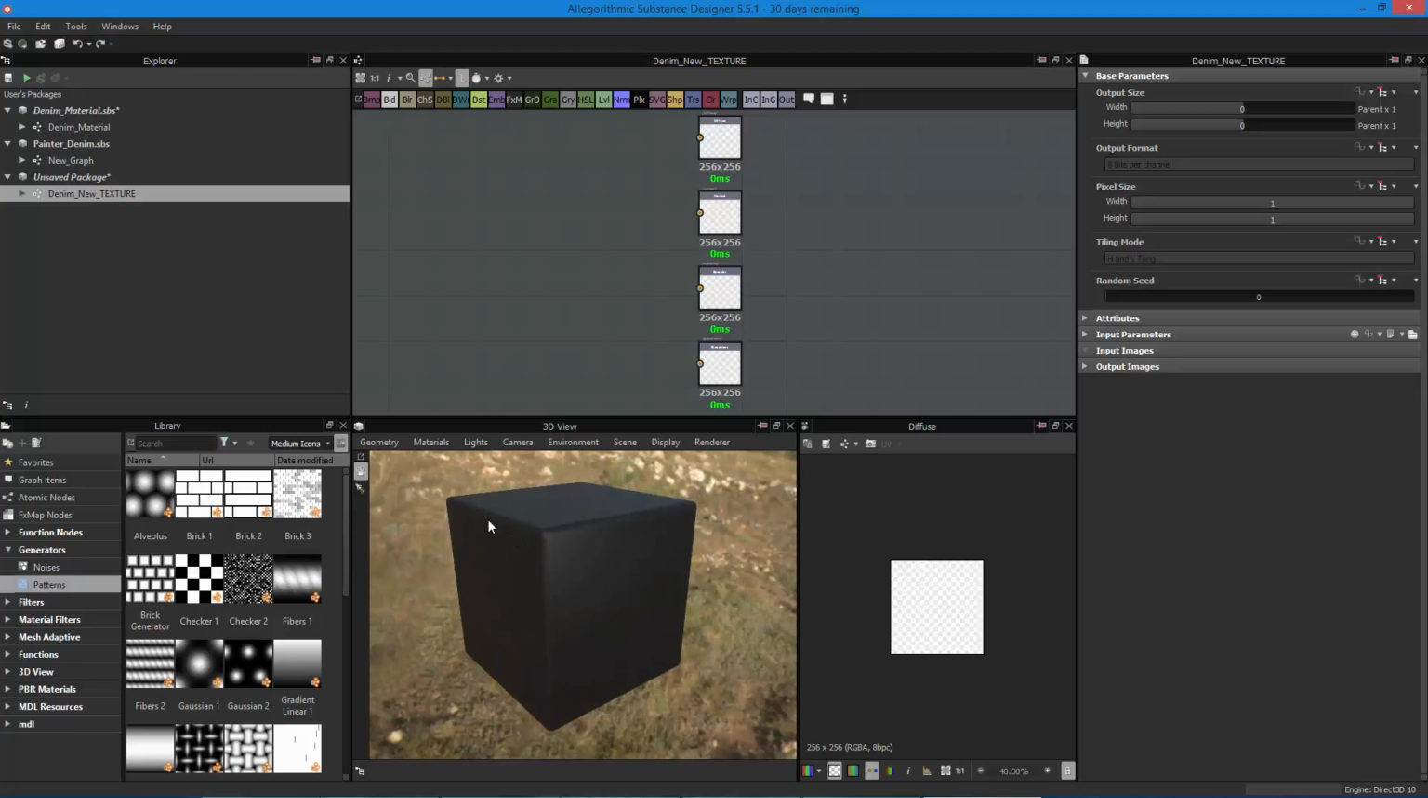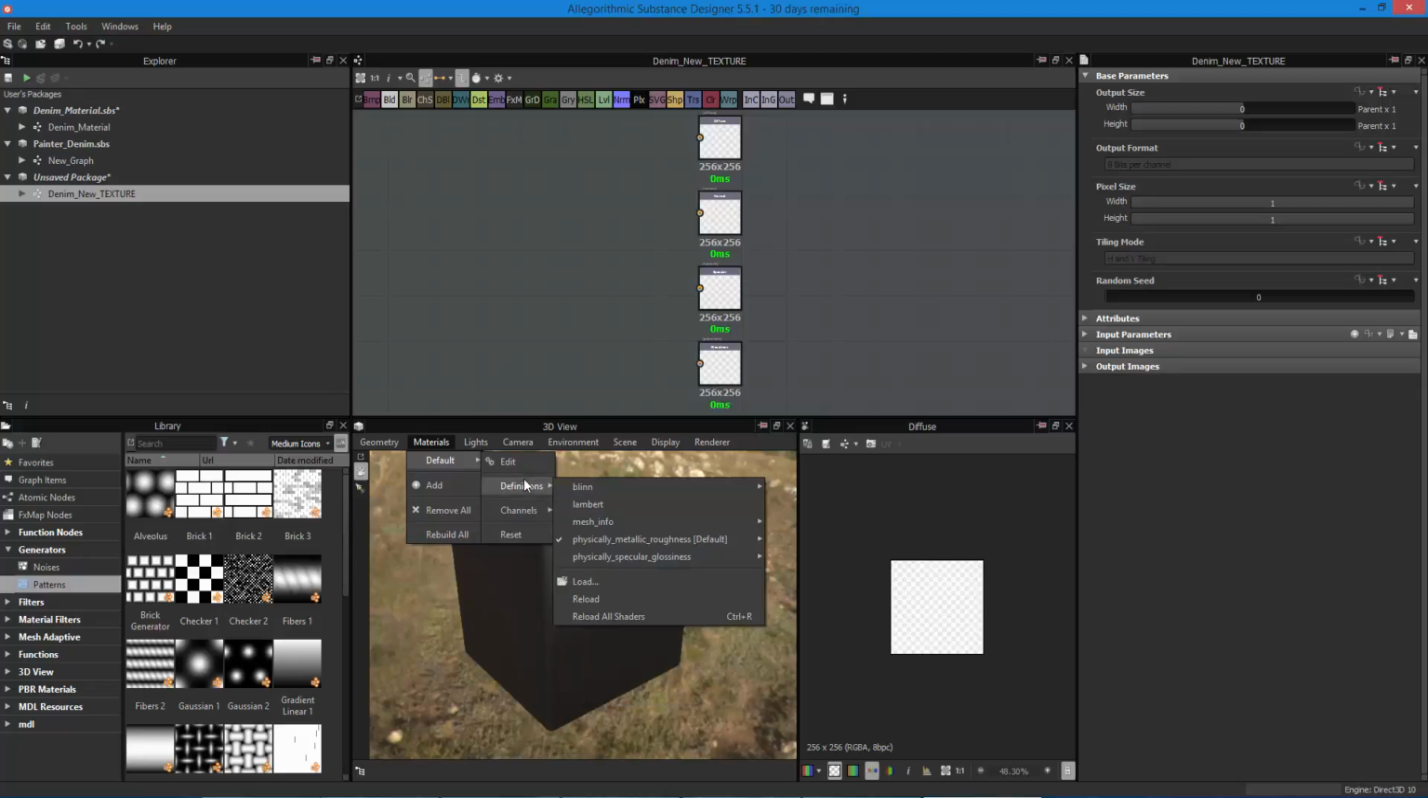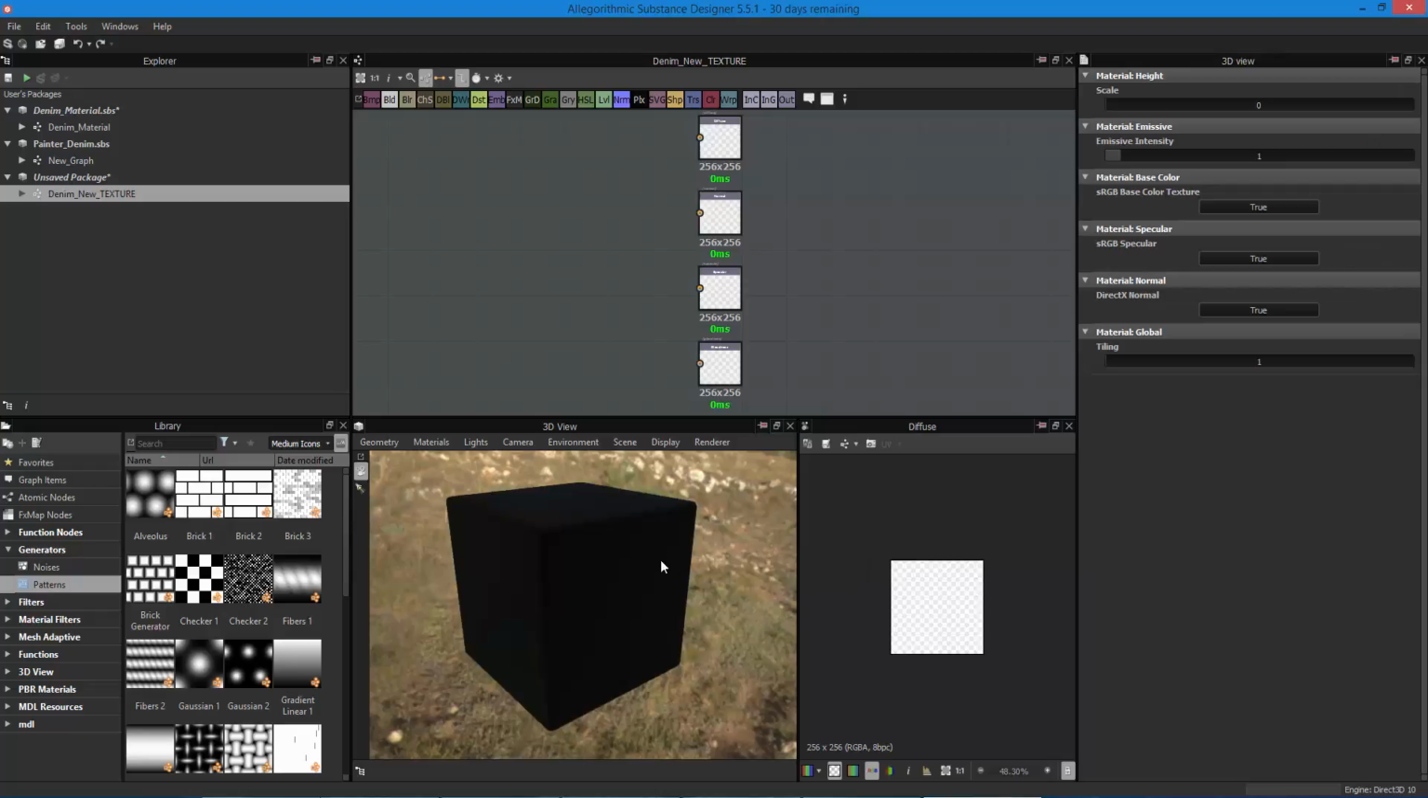Now, one of the other things is that when I'm looking at my material, I can look at the channels and make sure I have all the channels actually turned on. You can see definition. Definition right now is set to physical metallic default. This is my default one. So I want to turn this on to physical specular glossiness, and I'm going to do a parallax occlusion.